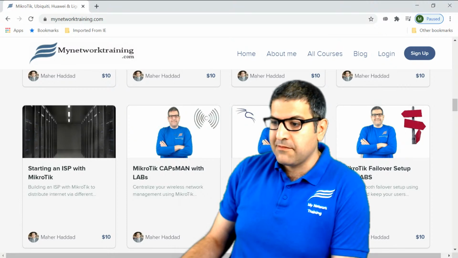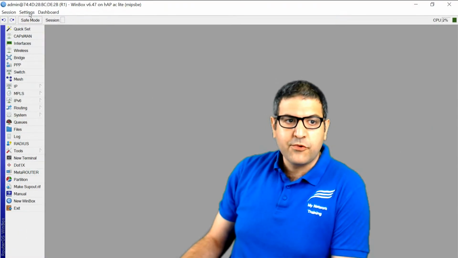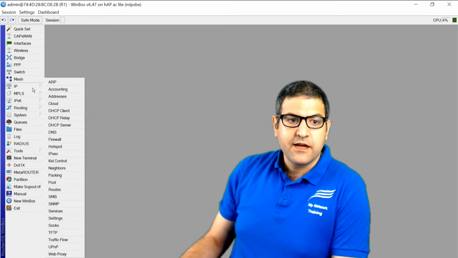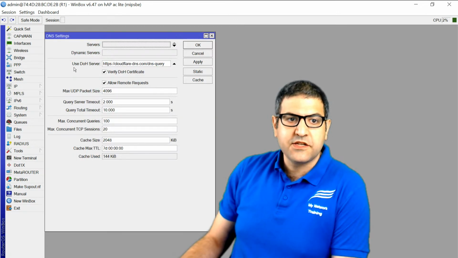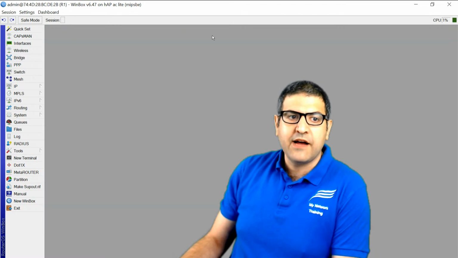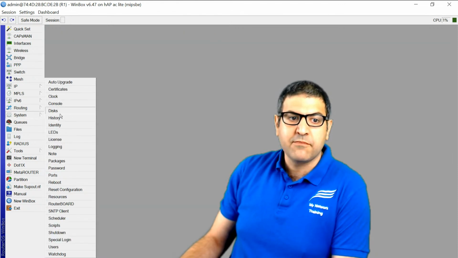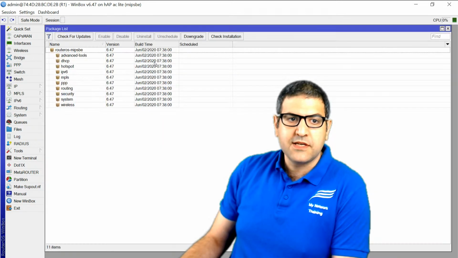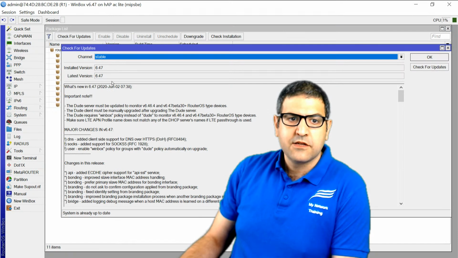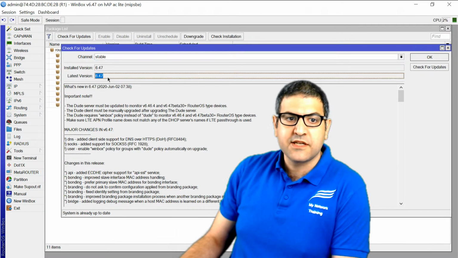So if we go to the MikroTik router and we go to IP DNS, we see that there is this feature, the DoH server, which I have already configured. And this only works on the MikroTik RouterOS version starting from 6.47 and upward. So for this reason, I have upgraded my router here. If we go to system, we go to packages, you see, if we check now the updates, the latest version is 6.47.